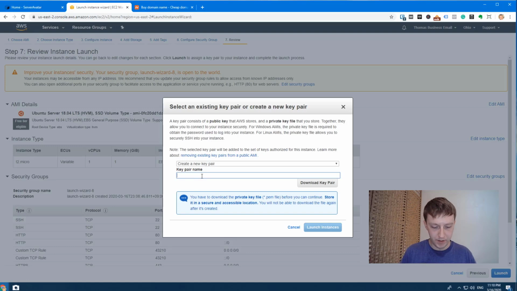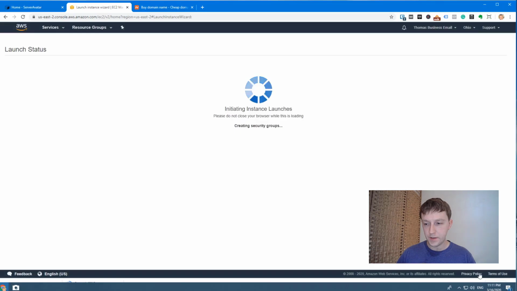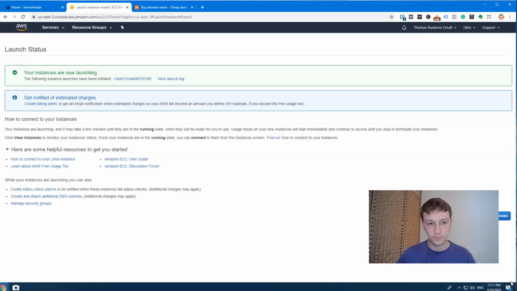And you can name it whatever you want. So I'll name it Qfido info key pair March. And download the key pair. Okay. Then you can click Launch Instances. Your instances are now launching. So we can come down here and click View Instances.